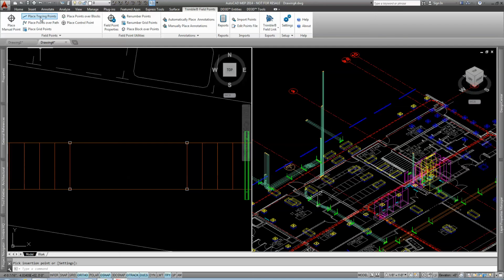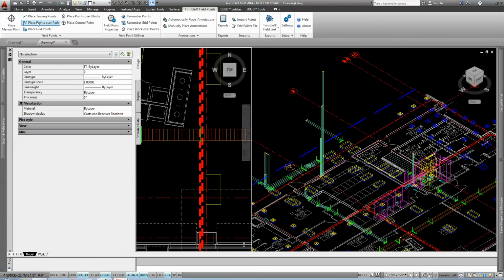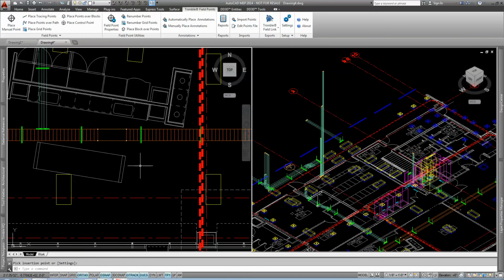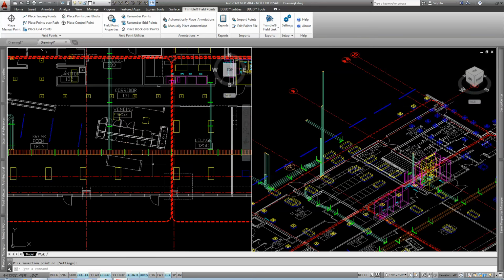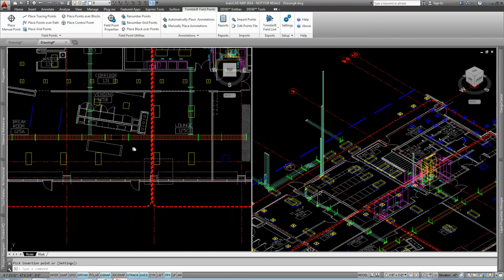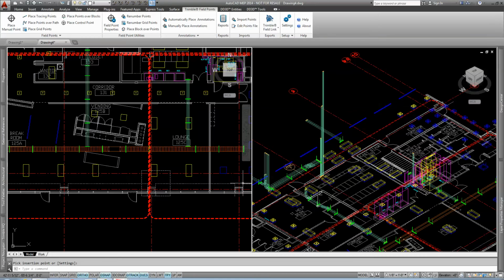We're going to go over place tracing points, but place points over path is very similar. Place points over path is maybe for customers that don't necessarily use 3D geometry. Maybe they just have lines coming around. Okay, with place points over path, basically what it does is it'll follow a path. So if I say this line here was my 2D geometry, it's going to follow it. If you have a spline, it follows it. So a line, polyline, a spline, arcs, it follows all that, including the Z elevation.